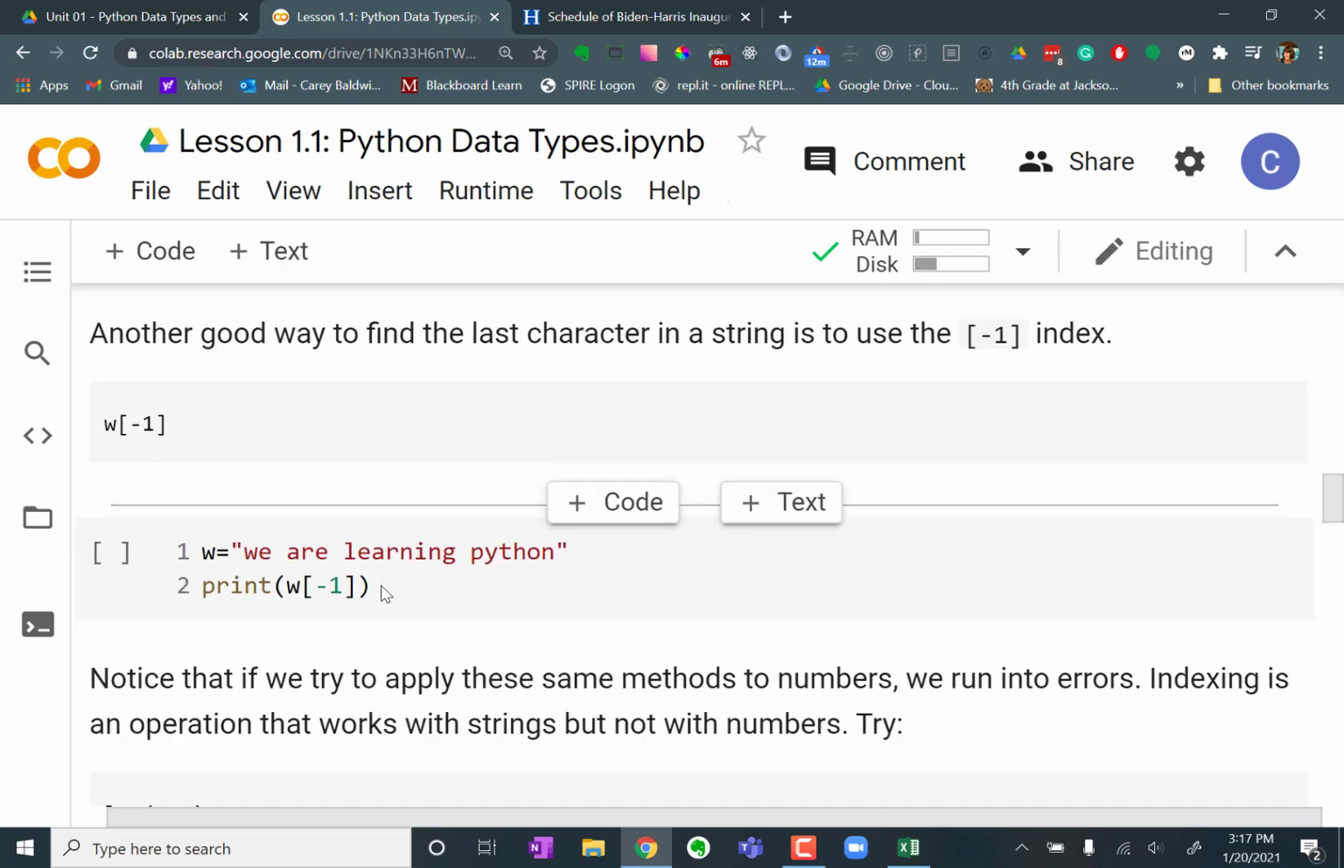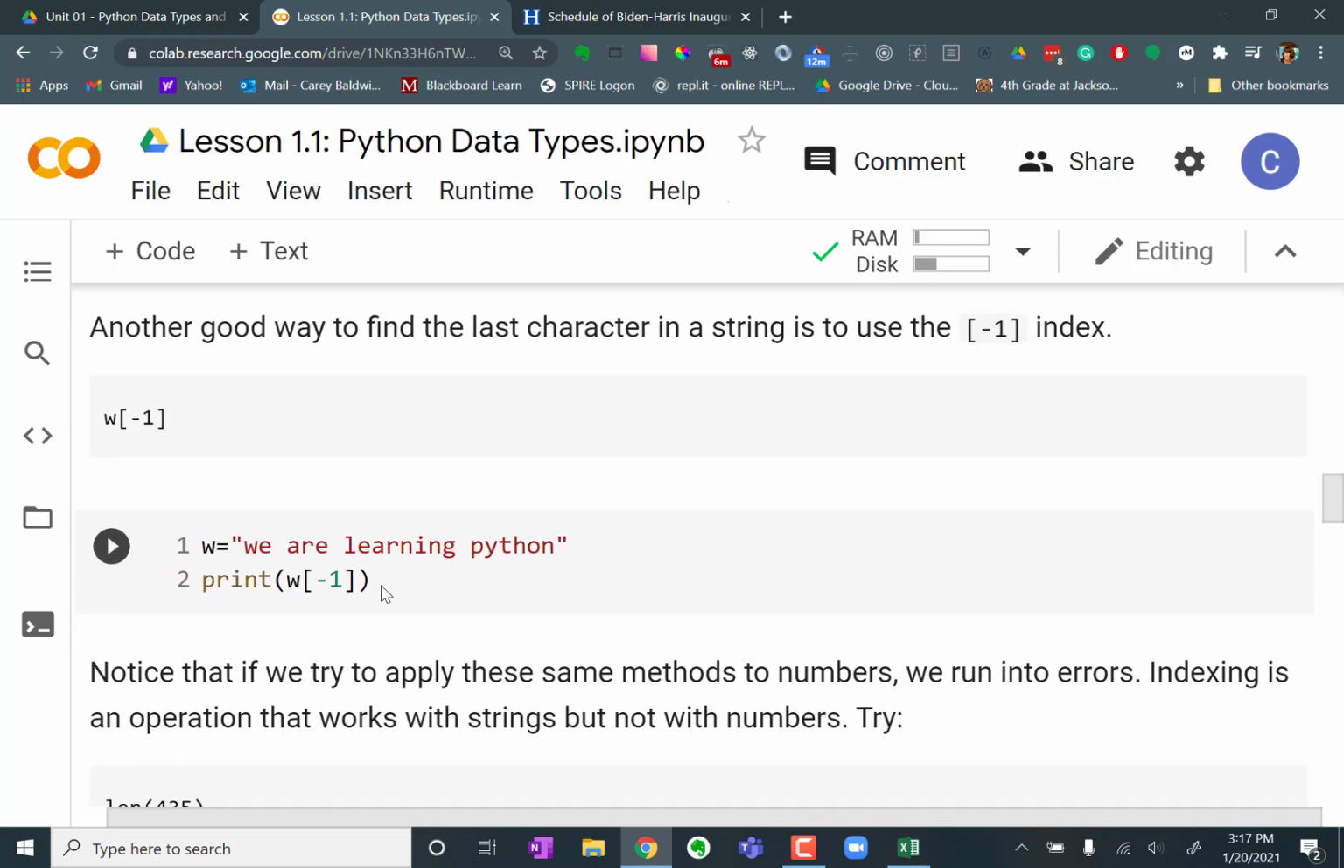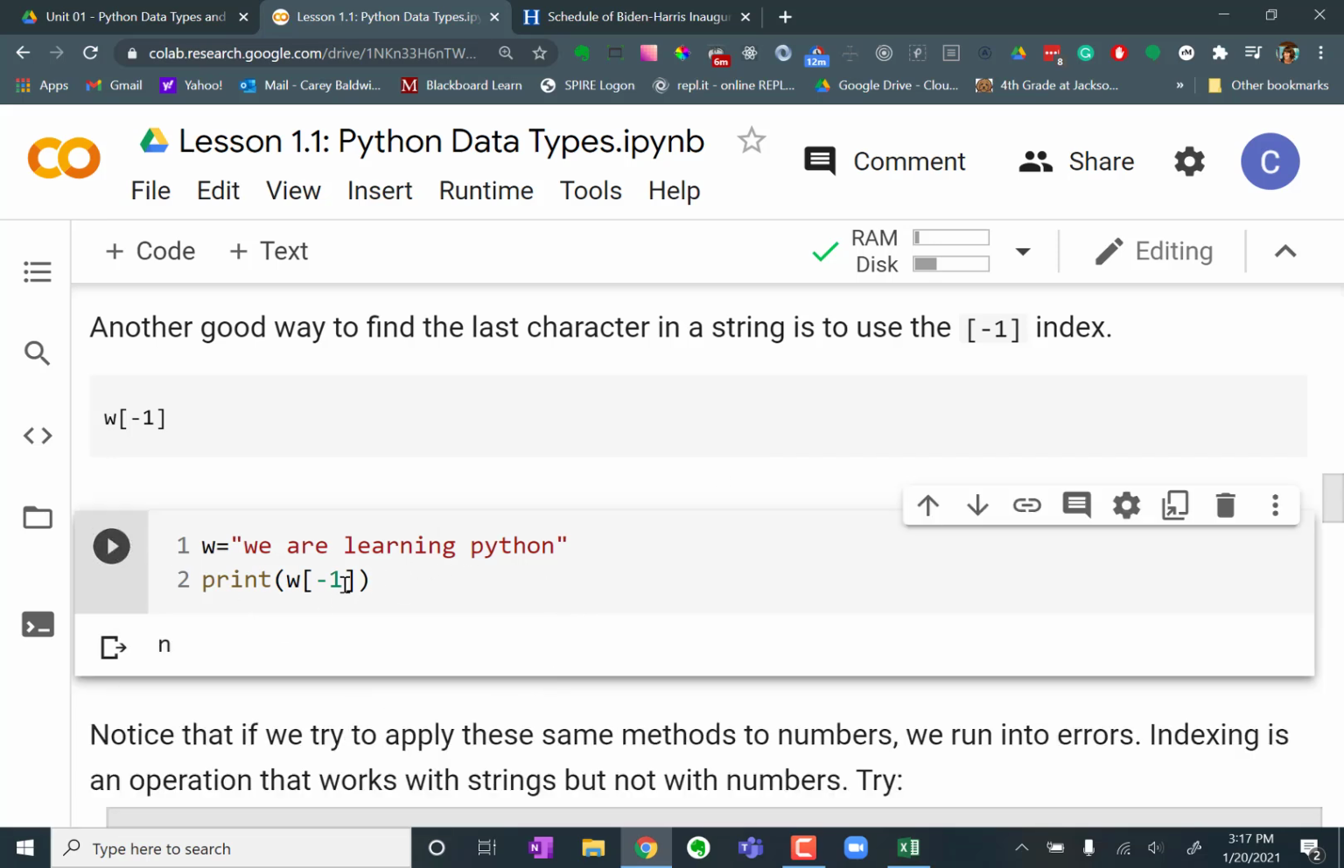There's also another way to find the last character in the string, which is even more efficient. And that's just to use the index minus 1. So we can go from the last character in the string and subtract indices. I encourage you to experiment with this a little bit more. Notice that this gives us the n.